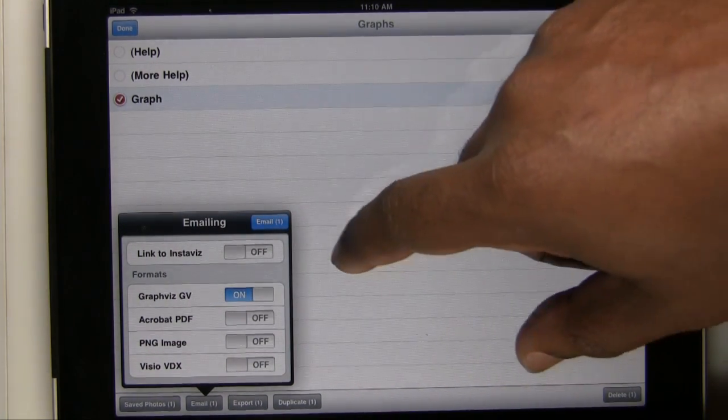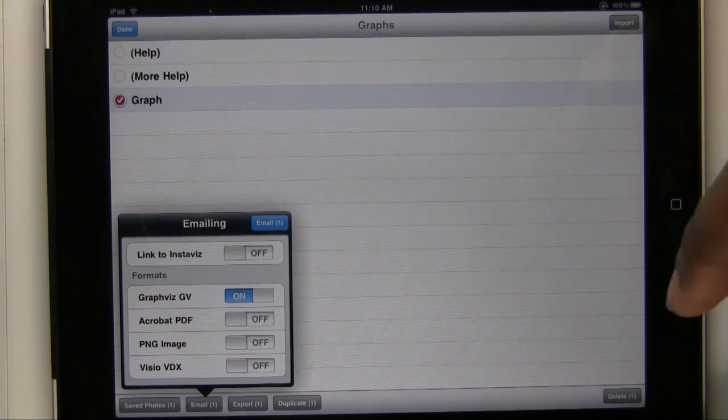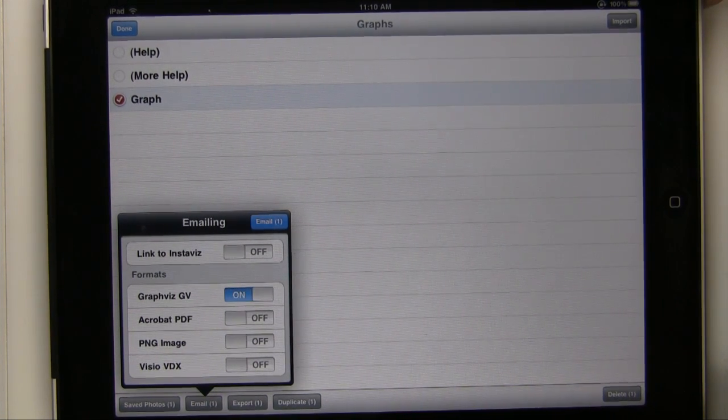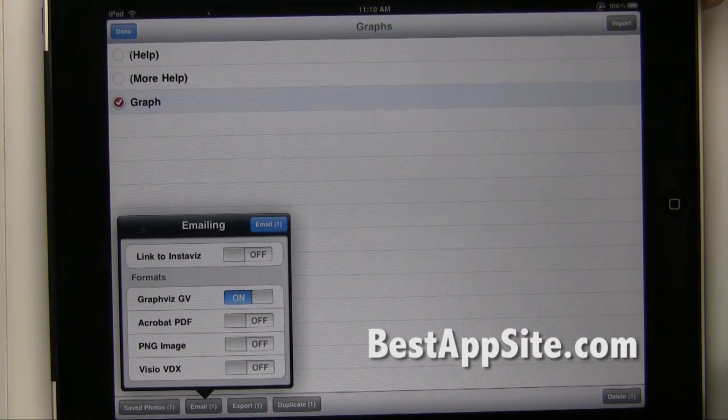So, you get the idea. Very cool to be able to do all this directly on the iPad and with my favorite tool. That's it for this quick review of InstaViz, which is available for the iPad and iPhone on the App Store. It's $9.99.